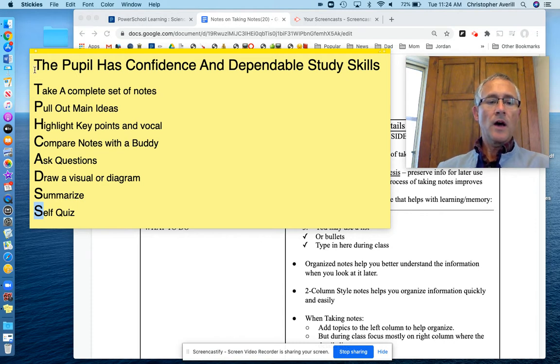The T or the pupil refers to just simply taking a complete set of notes. The next thing that you want to do actually is the C, the confidence part. That's to compare your notes with a study buddy. The point of comparing your notes with a study buddy is so that you have a complete set.